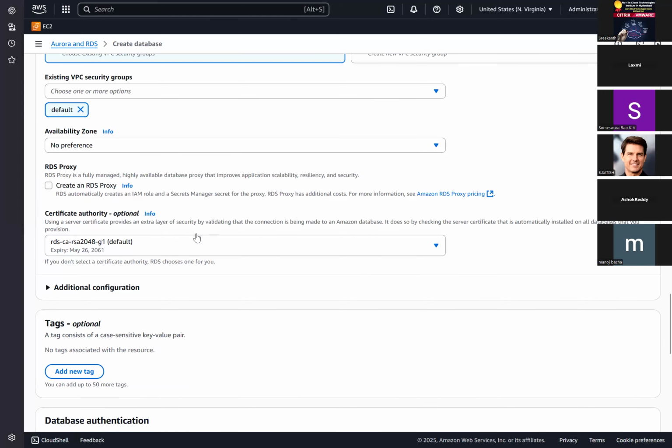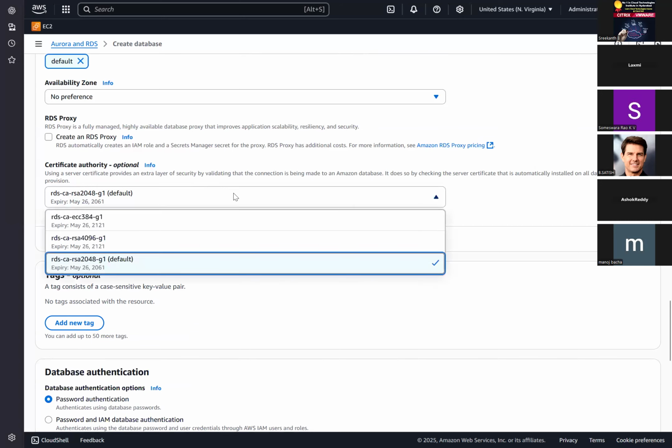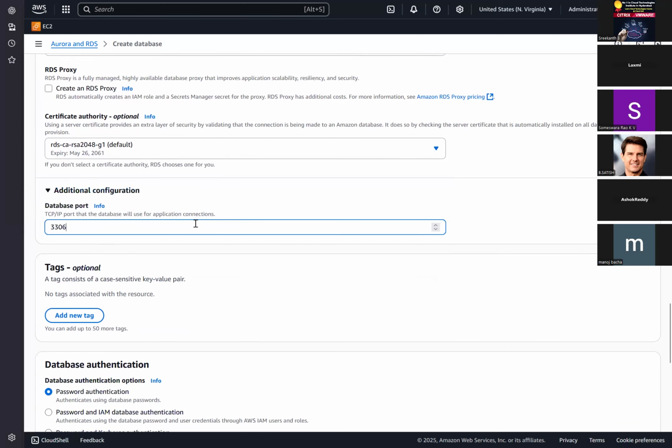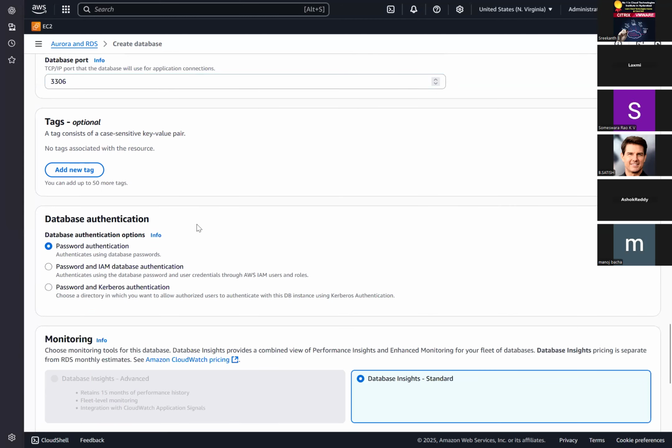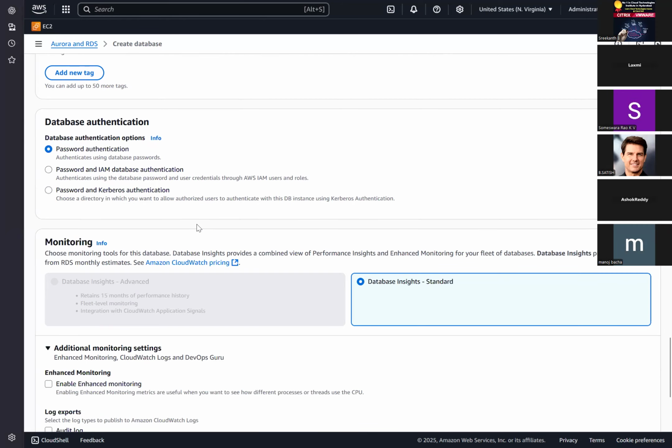Certificate authority also for the certificates we can go. Then, yeah, go with the 3306. Yeah, scroll down. The password authentication itself, we need to set the passwords.